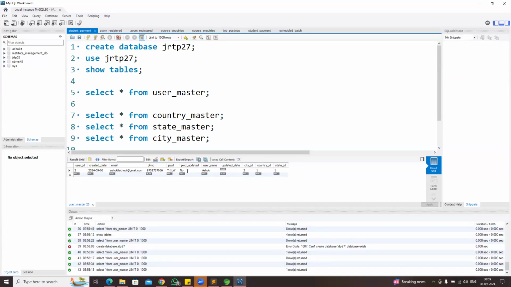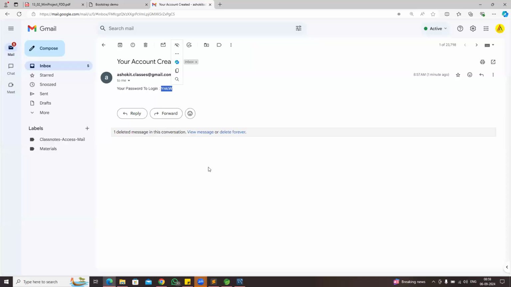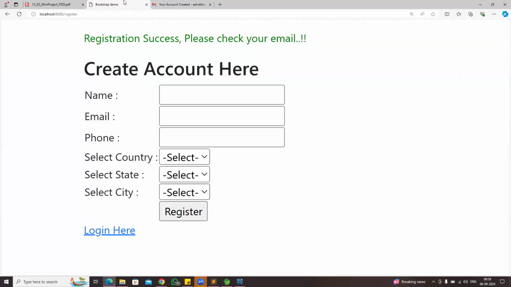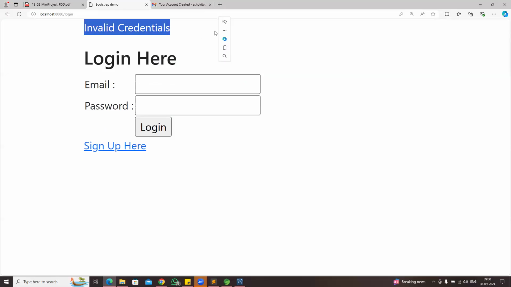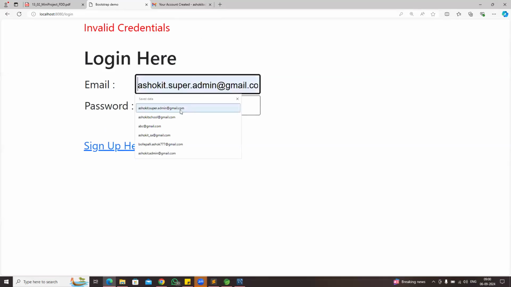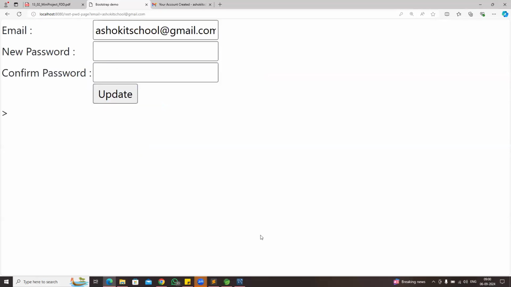First time I created my account. This is my password, which I have received in the email also. You can check it; I got the password in my email. Copy this one. Now go and check your email. I got the password. Login. So enter an incorrect password. If I give an incorrect password and click login, it is giving invalid credentials. Let me give the correct email ID and correct password. This is my password I got in the email. Click on login.